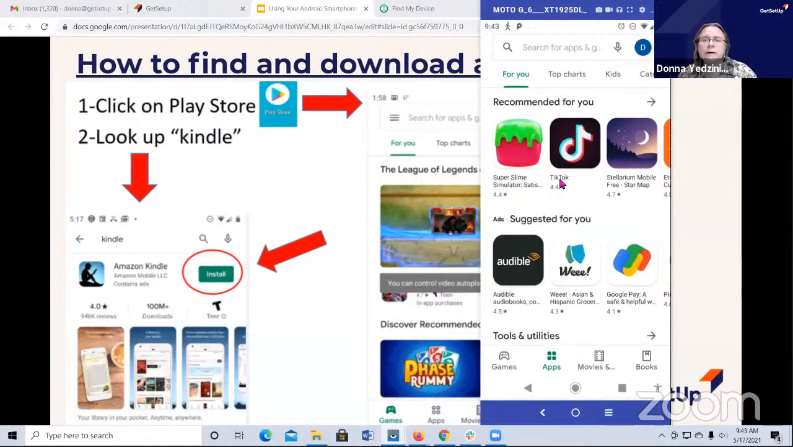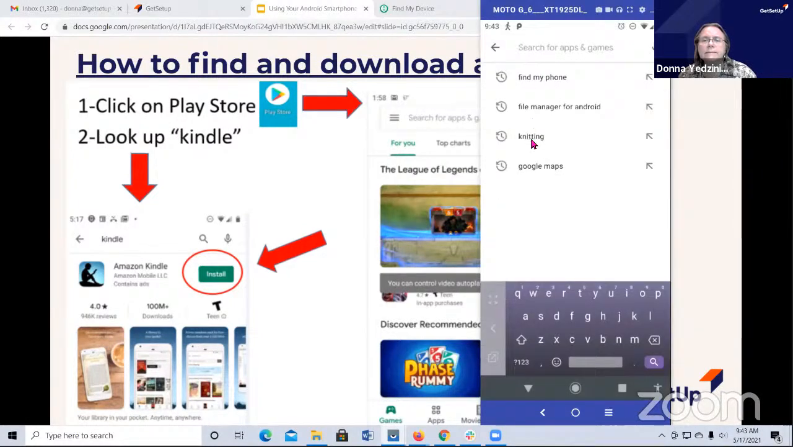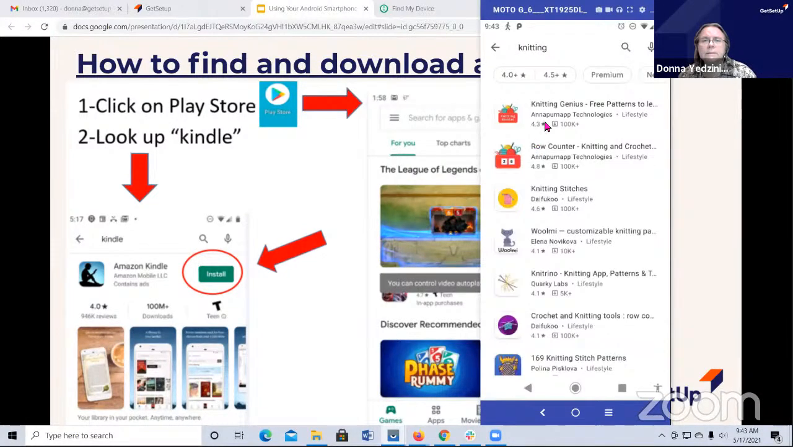The key with, let's say you want to do some knitting. You put in knitting and now all the knitting apps come up, and crocheting. So really you could search for anything and see what comes up. They really do. I think there's an app for everything. So let's say I click on this Knitting Genius.